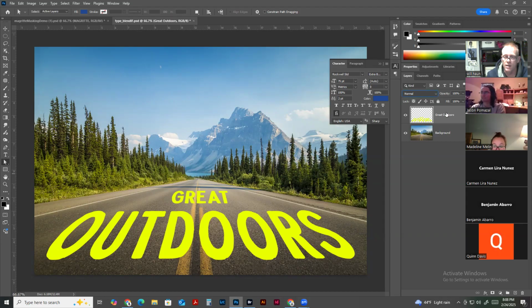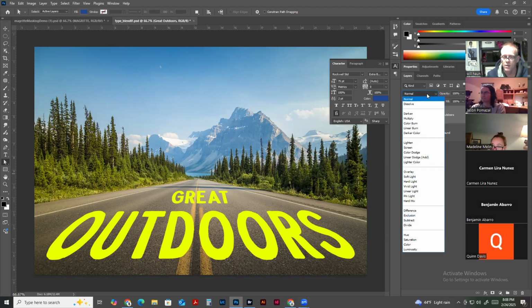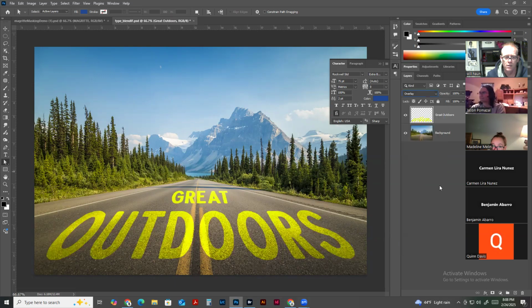So first thing, on our Great Outdoors layer, our piece of type, change the blend mode to Overlay. And that right there really brings in a lot of that grit. So remember, blend modes have to use 2 layers. You'll never see a blend mode work with just 1 layer. So in this case, it's taking that yellow typography, looking at the layer below it, and looking for value. It's taking the values, the darks and the lights, and making certain parts transparent and certain parts opaque. That's the beauty of the blend modes.